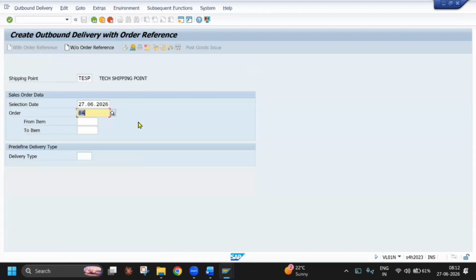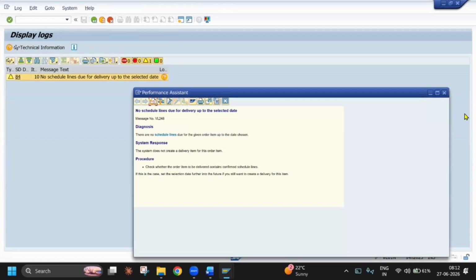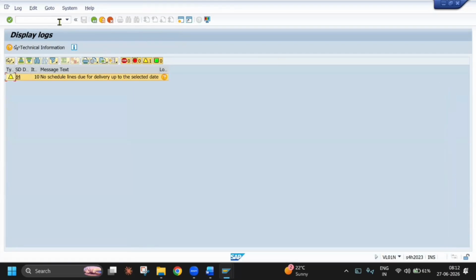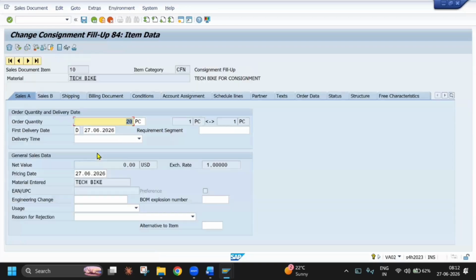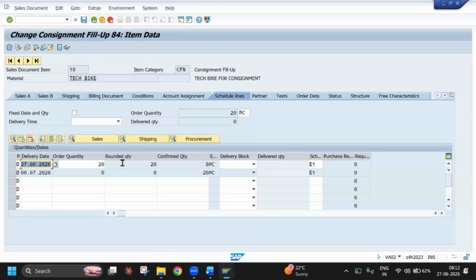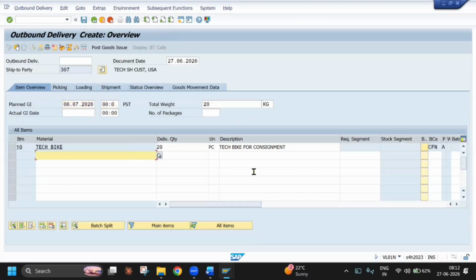Okay, so I will go to VL01N. So here, that is perfect. So select it, order cannot be delivered. So I will check the scheduling lines here. Okay, go to VA02, enter, and here double click on this. So go to scheduling lines. See here, delivery date is this. So we need to copy this. So this delivery scheduling I will explain you later. But as of now, you can select this 6/7. Okay, I will go to VL01N and this is 0607. Enter. See, now it is coming.